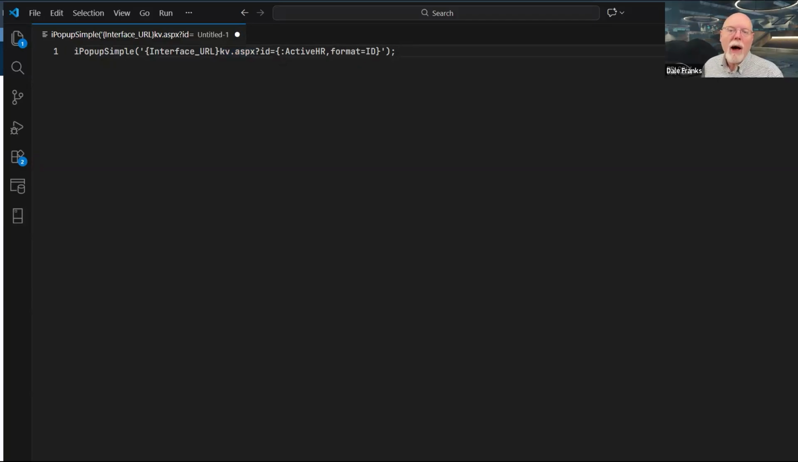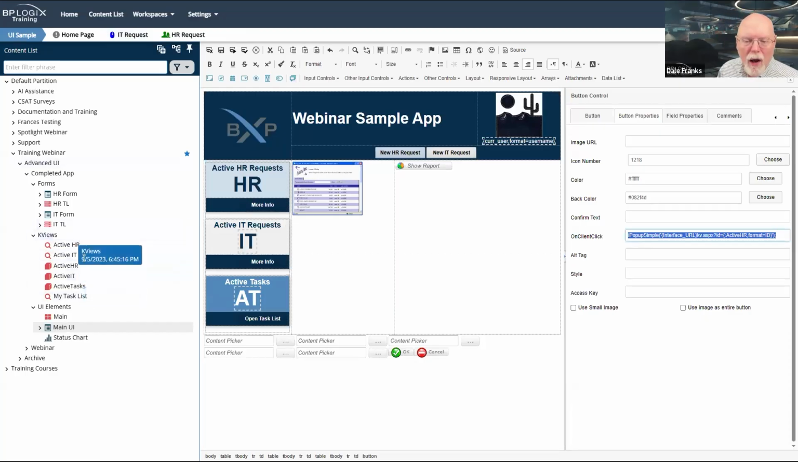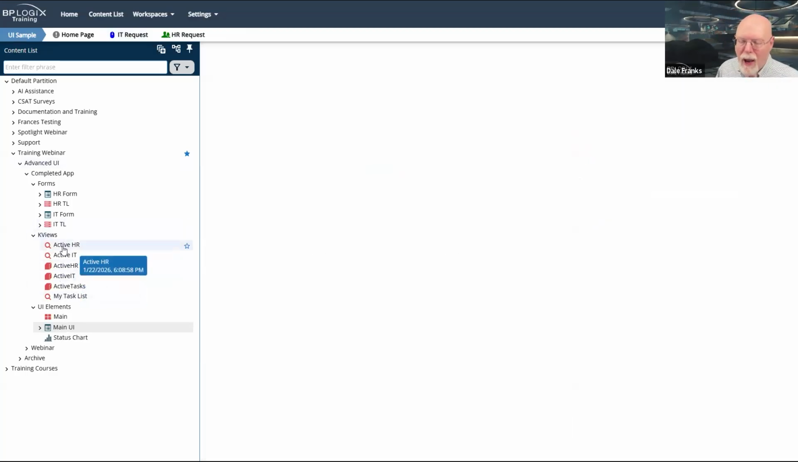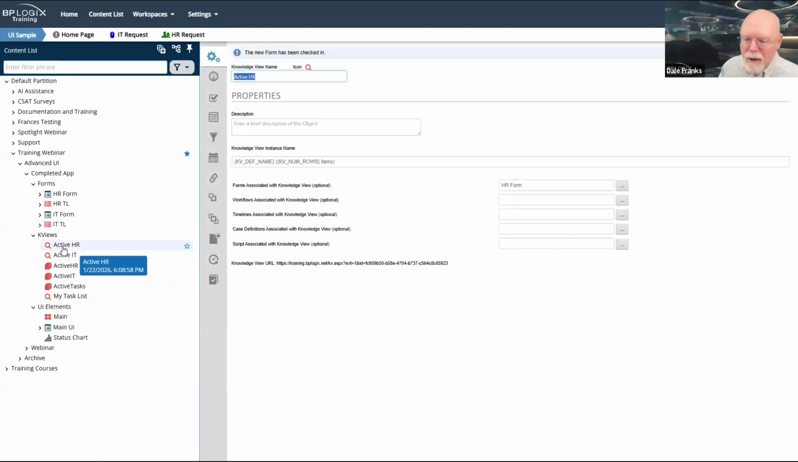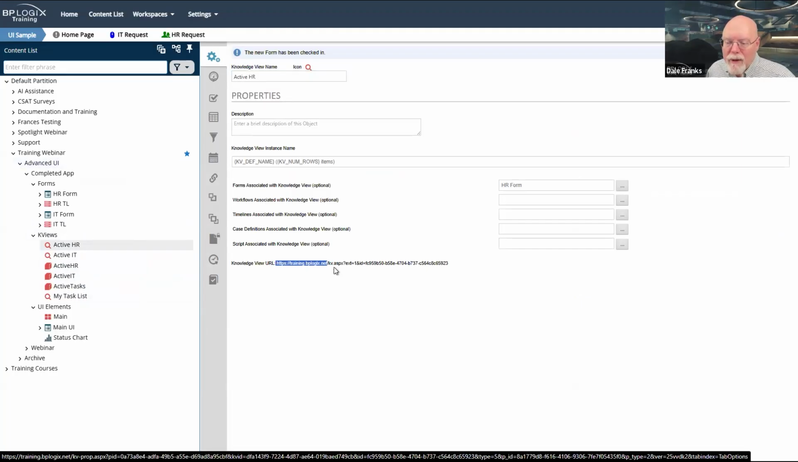So if we were to go and take a look, now that we're not there. In fact, let me be sure that saves. So if we go back and we take a look at any knowledge view. So active HR is the one that we're looking at now. So that's the knowledge view that we want to see. Down here at the bottom, it's training.bplogix.net, kv.aspx, ext equals 1. We don't care about that. What we do care about is ID equals, and this is the object ID of this knowledge view.